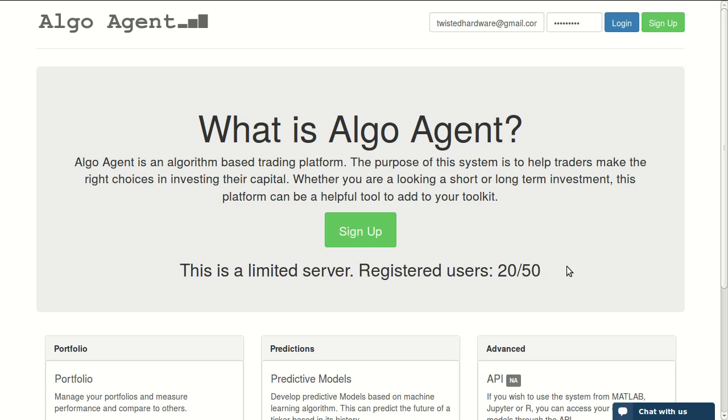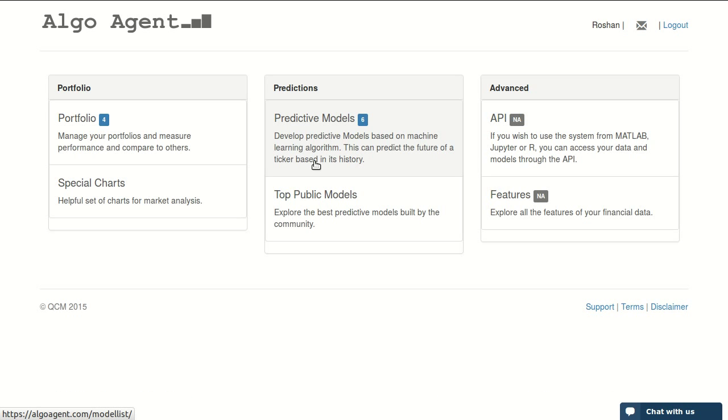First, you will have to log into the system. If you don't have a user yet, you can sign up. There are still 30 seats available on the public server. So if you don't have a user, create one. And if you do have one, just log into the system. Then go to predictive models.